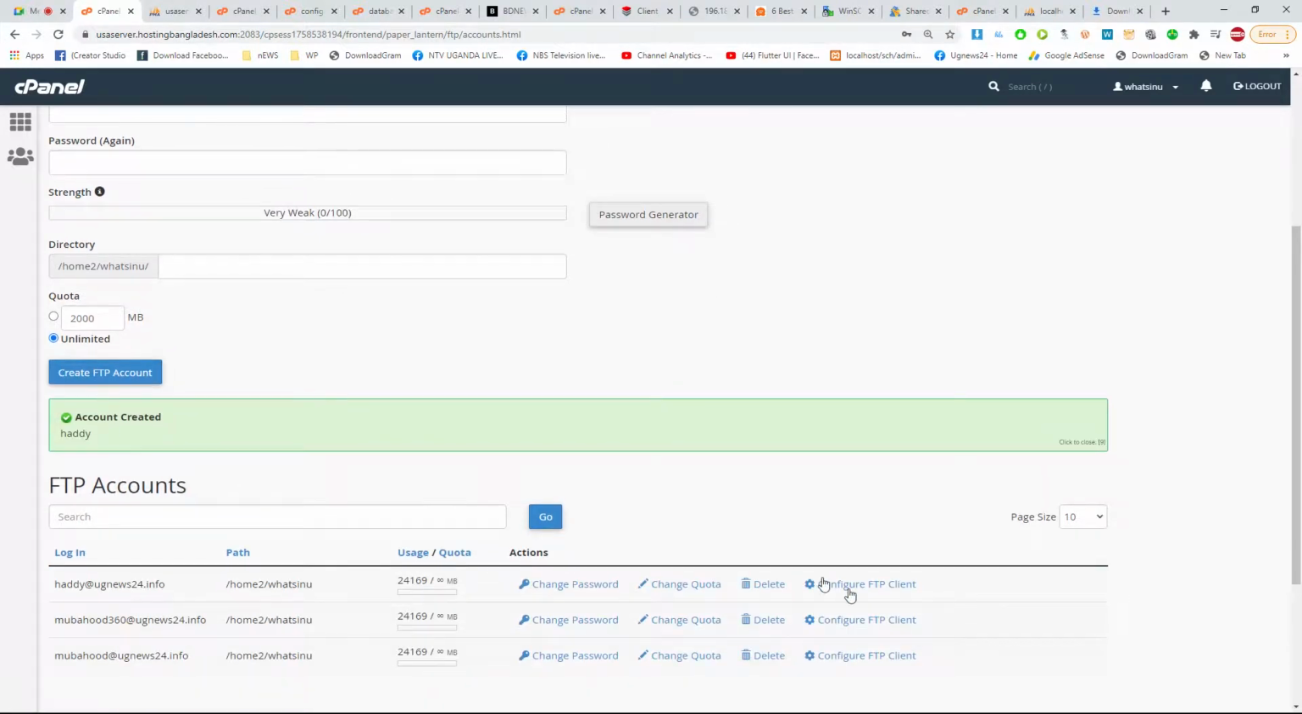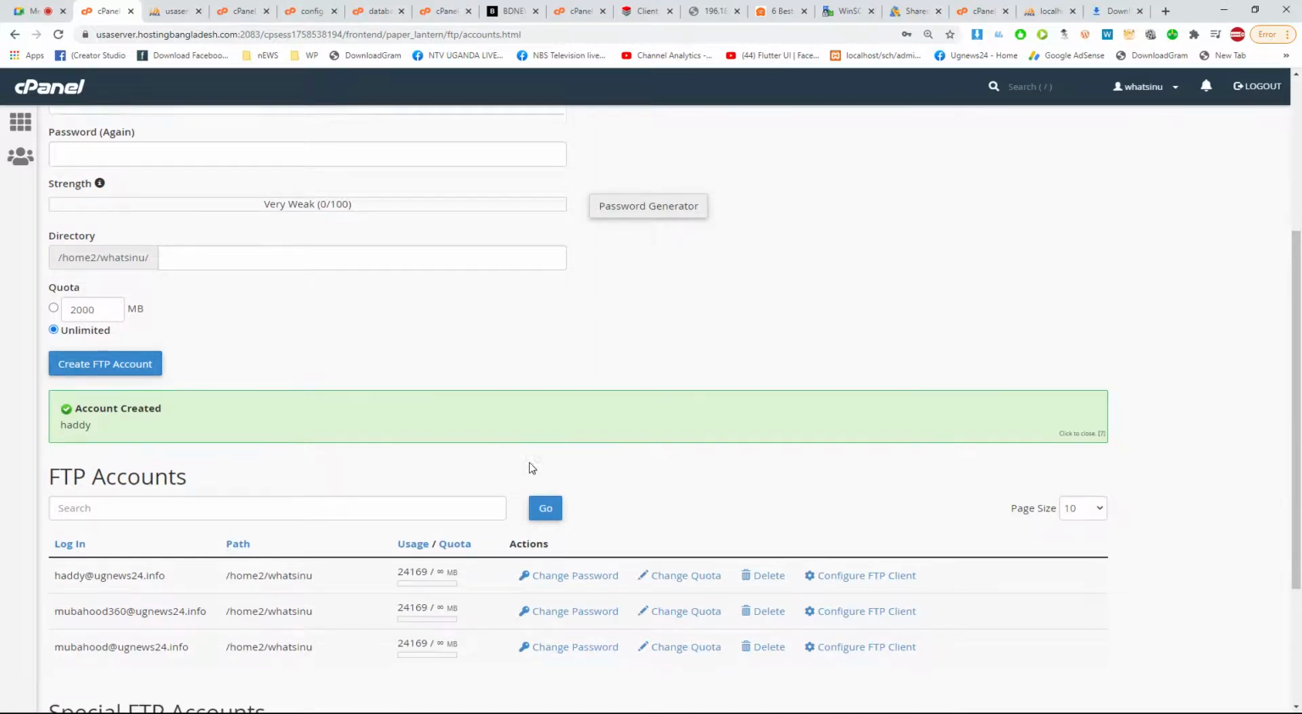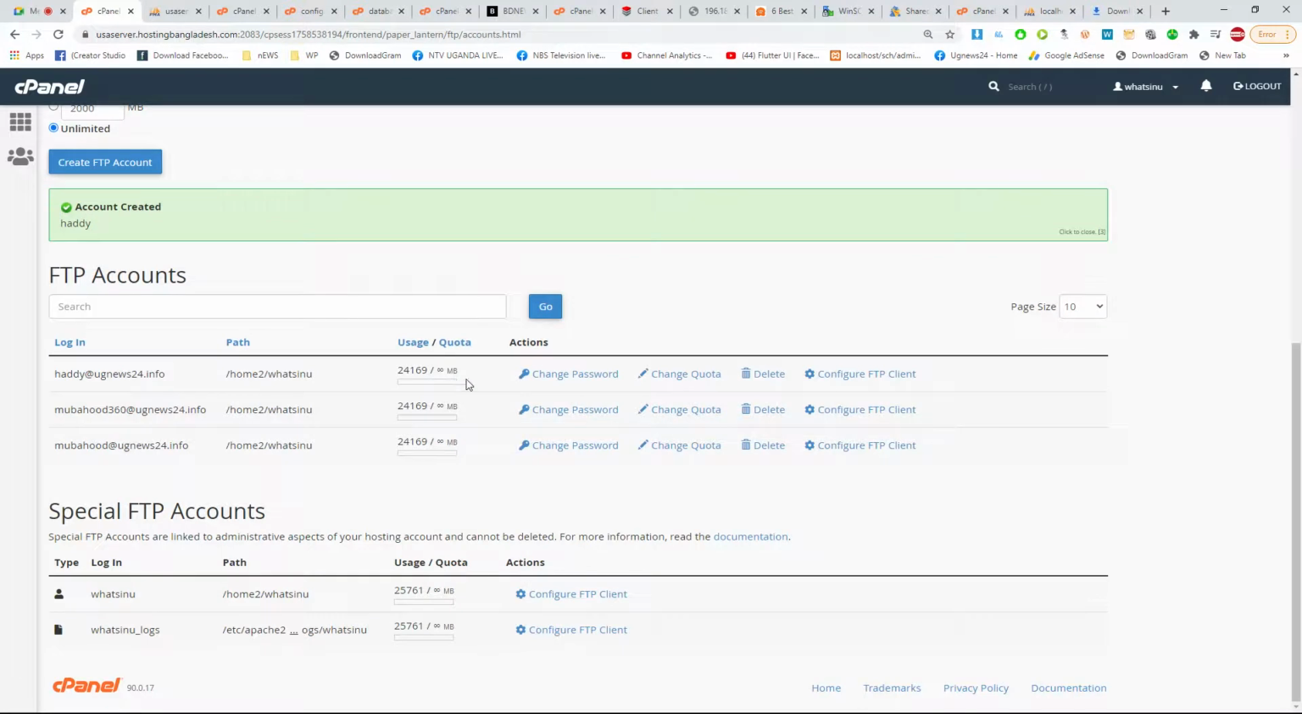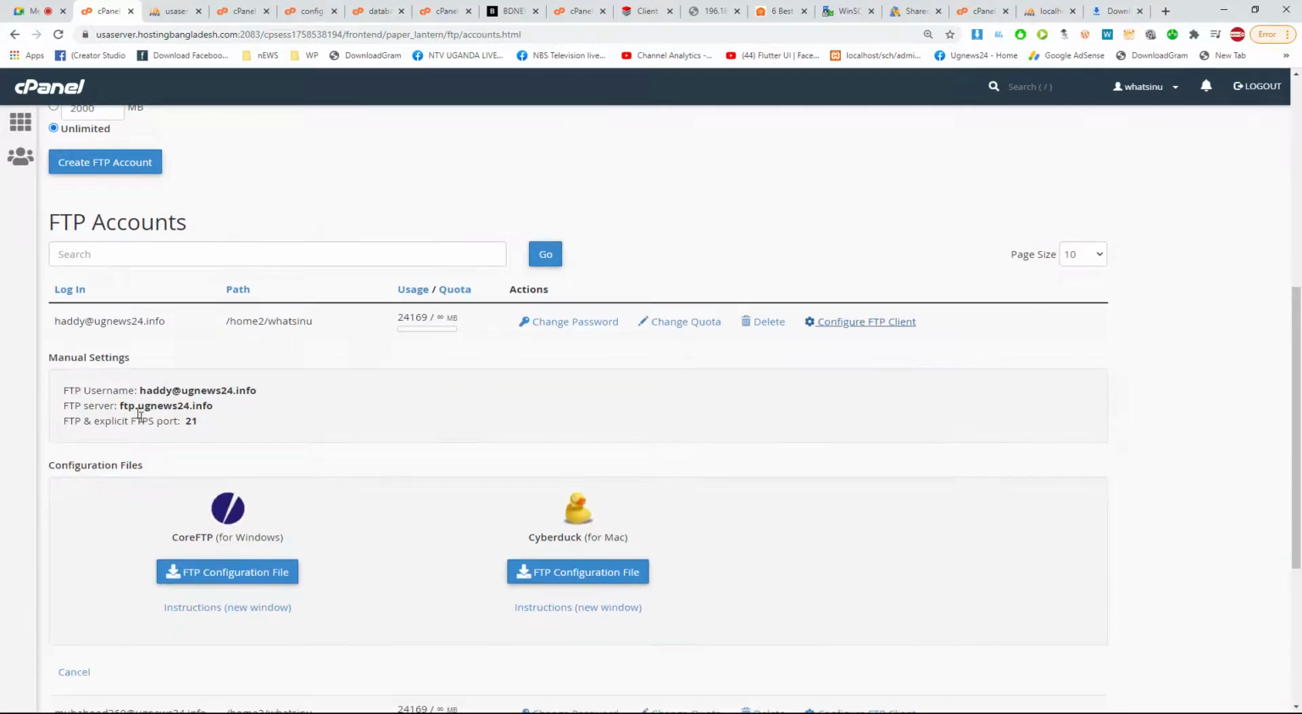So it has been created, and the username is Hadi. So let us now log in. Okay, so if you click here on config, they'll show you how you can log in. So let me log in.